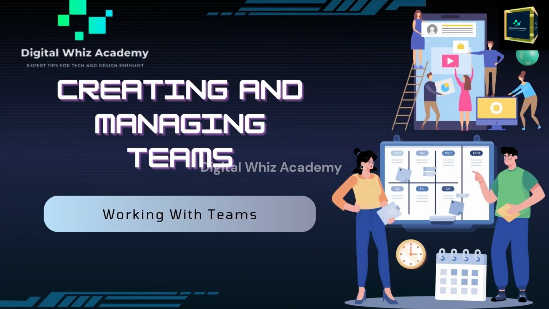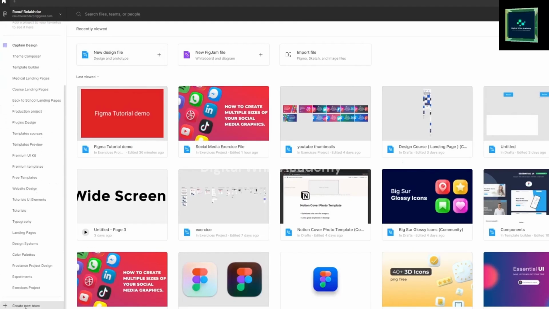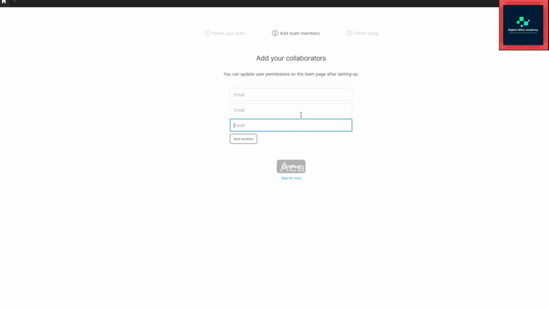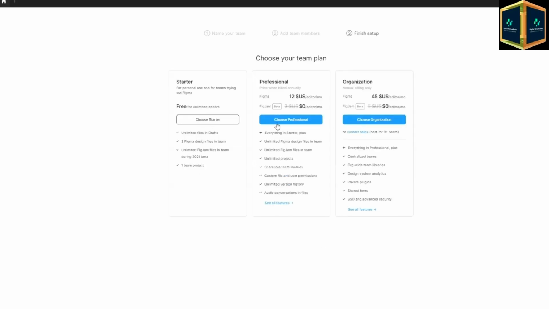Creating and managing teams. To create a team, click the New Team button in the Figma dashboard. Add team members by entering their email addresses. Teams help you organize projects and collaborate more efficiently.